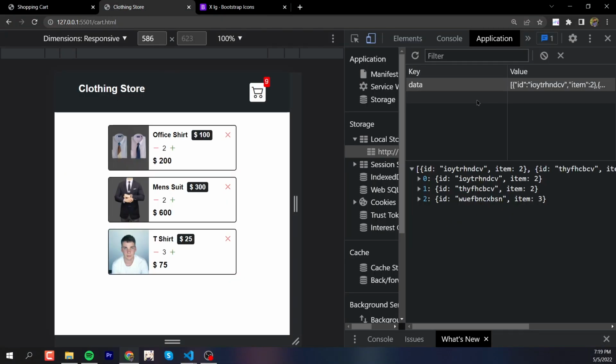If I go back to the local storage here, look at this. Do you see this ID here and do you see the item here? We already have the item, but we don't have the price. So using this ID, can you see this one here? What is this? IOY, right?